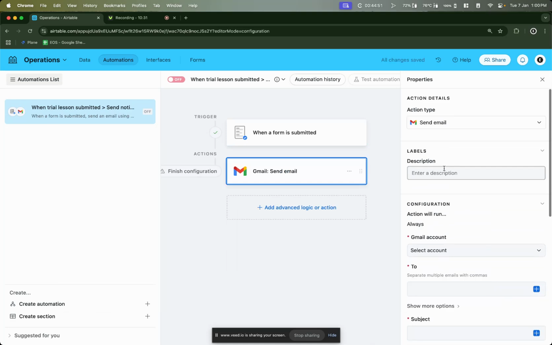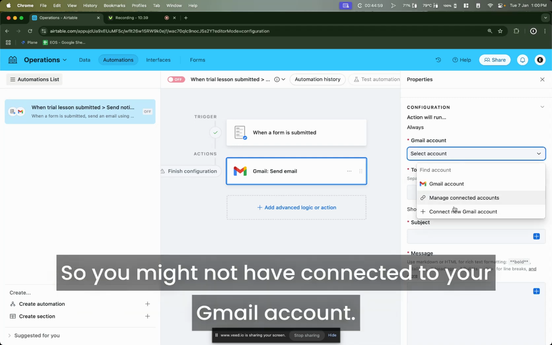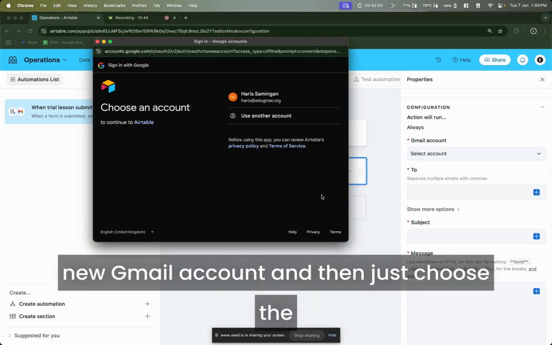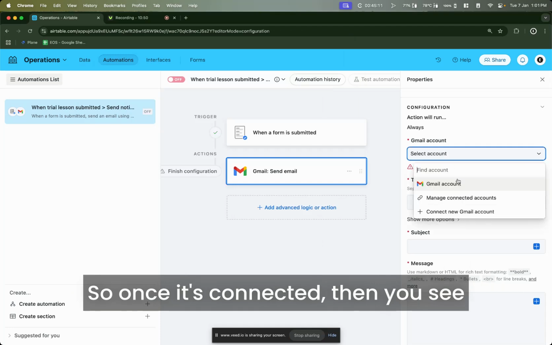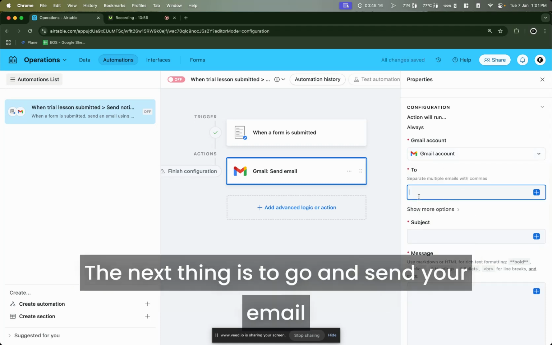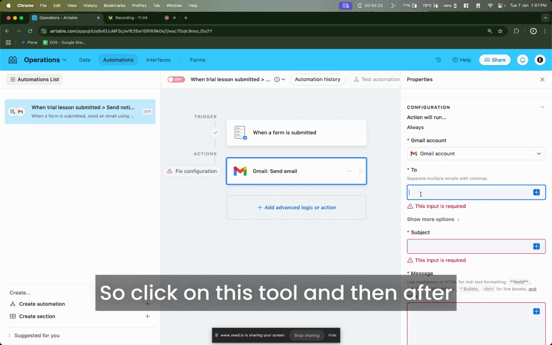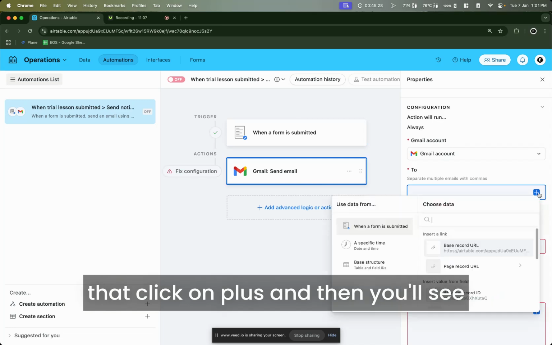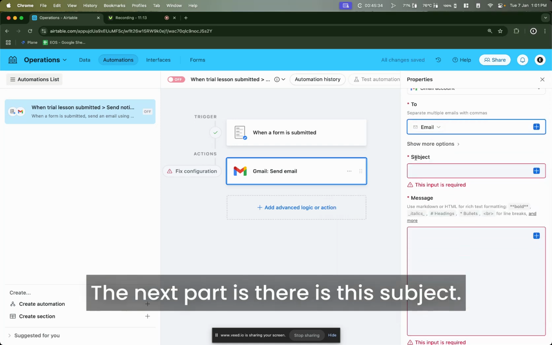And then after that, there is the configuration section. The first thing is to select an account. You might not have connected to your Gmail account. So what you need to do is connect new Gmail account and then just choose the Gmail account that you want to get connected. Once it's connected, then you see there's this Gmail account created for you. So click on Gmail account. The next thing is to go and send your email to the email from the form over here. So click on this to, and then after that, click on plus, and then you see that there is this email over here.